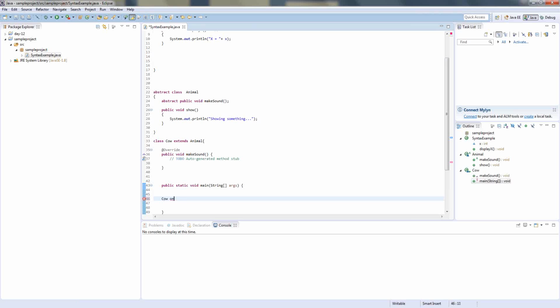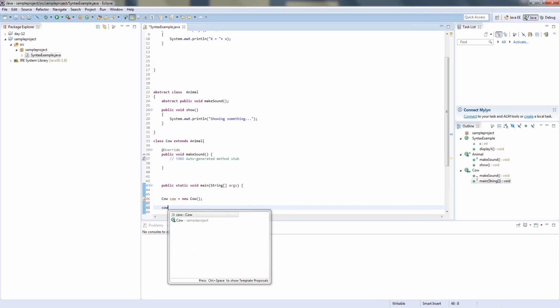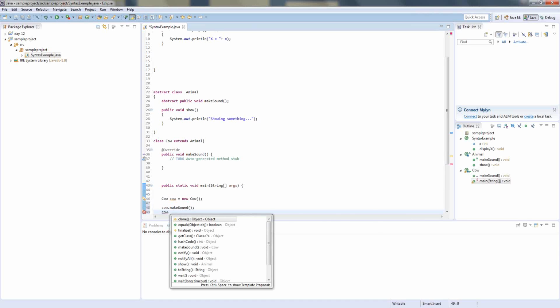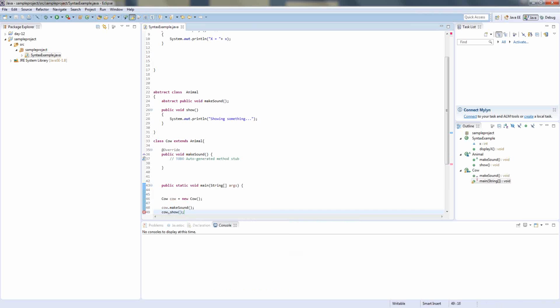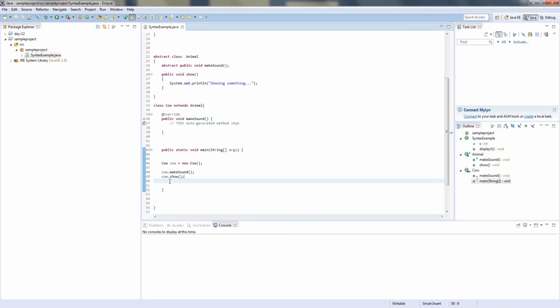So I'll write object and say cow dot. I can obviously write make sound. Also cow dot show I can do. So as you can see here, even if there is no method called show defined in cow, we are able to call this method. So if I run this, it will run both.